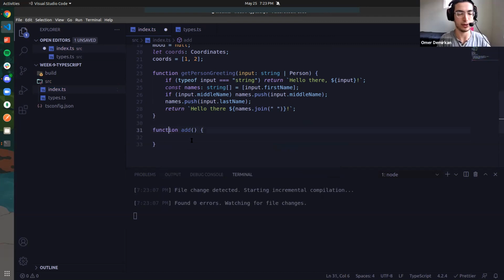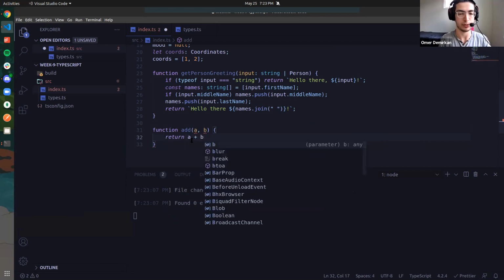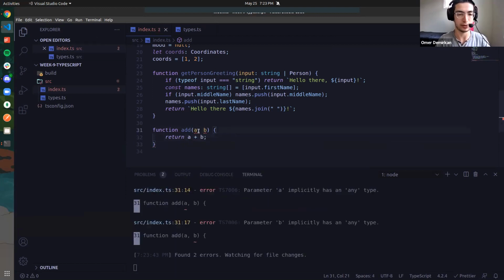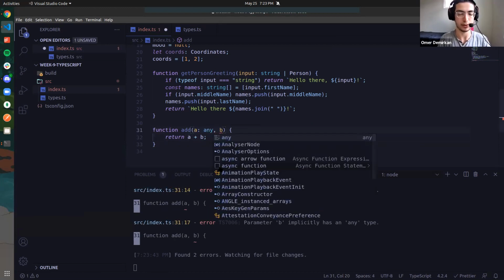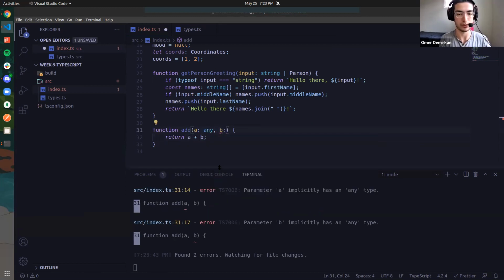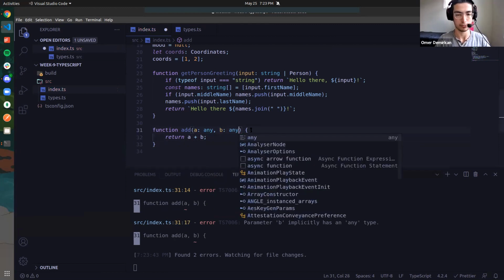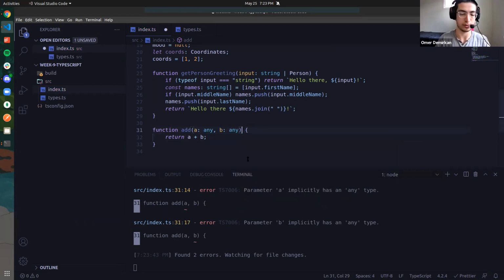I'm just going to do it with the traditional JavaScript syntax for now. A, B, I'm going to return A plus B. Now, because this is in strict mode, this is going to yell at us to give this a type. So for the time being, I'll do what the compiler tells me to do and say any. And I'll return a type any, right?